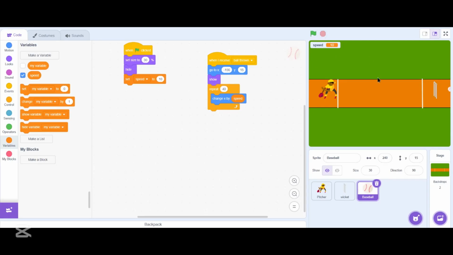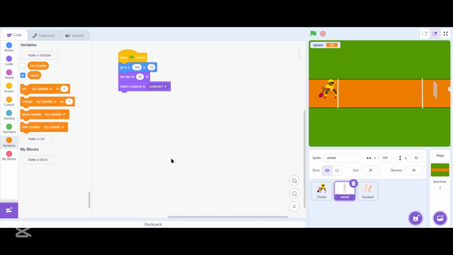Now another thing we want to show is if the ball hits the wicket, then the wicket should show the hitting animation. So let's do that also. For that, let's go to the wicket sprite, and let's check it.